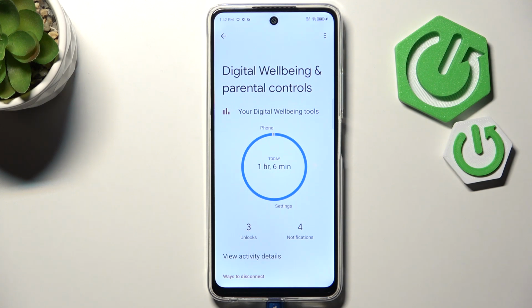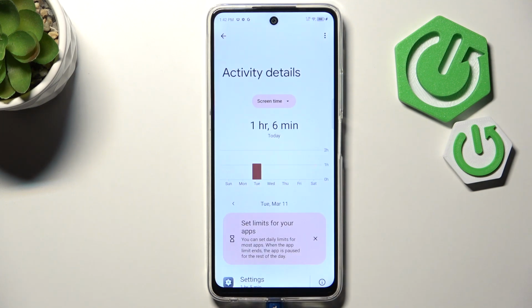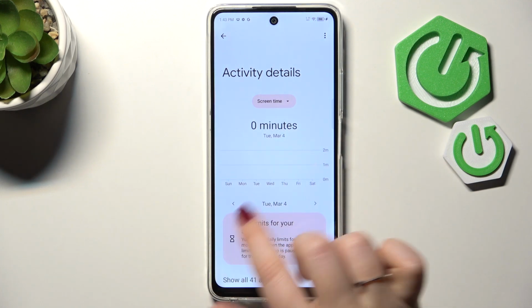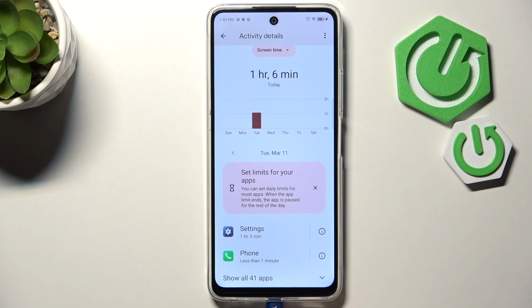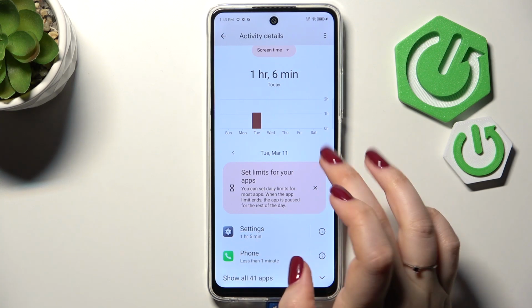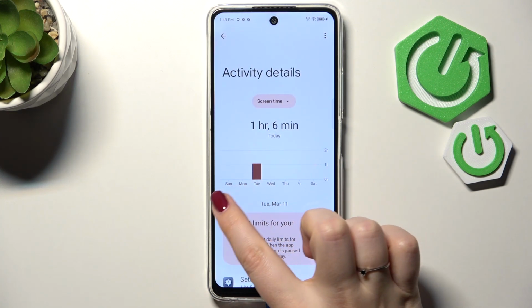So if you want to check some further details, you can either tap inside this graph and you will be transferred to the dashboard where you can check the screen time in particular days of the week. You can also change the screen time to notifications received and times opened, and under it you've got the list of apps with the specific time you've spent on them.